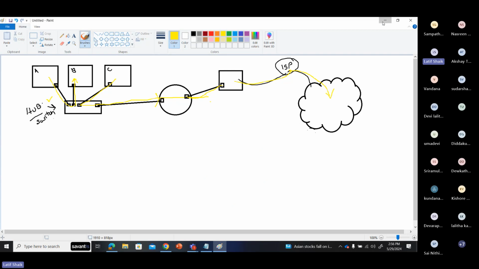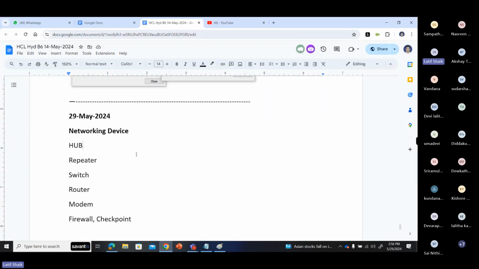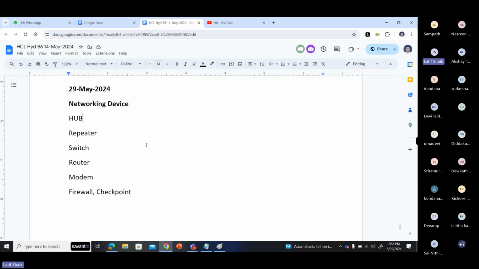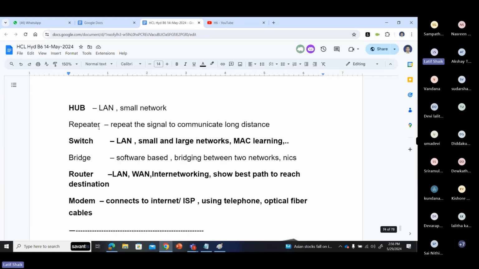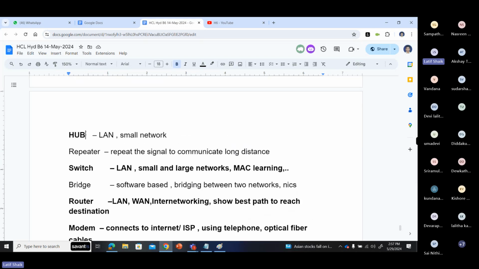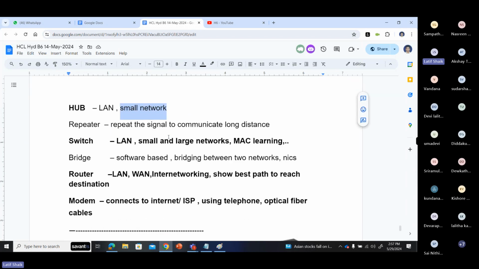Now we are going to look into these devices, how they work and what their purpose is. Here the important ones are hub, switch, router, modem. I'm going to explain all these four devices, with a small introduction about a repeater. Okay. So a small introduction here only. Guys, hub is used for LAN communication and mainly for small networks only, meaning three, four devices you can connect. Can we connect it to a large network? We can connect, but there will be problems.